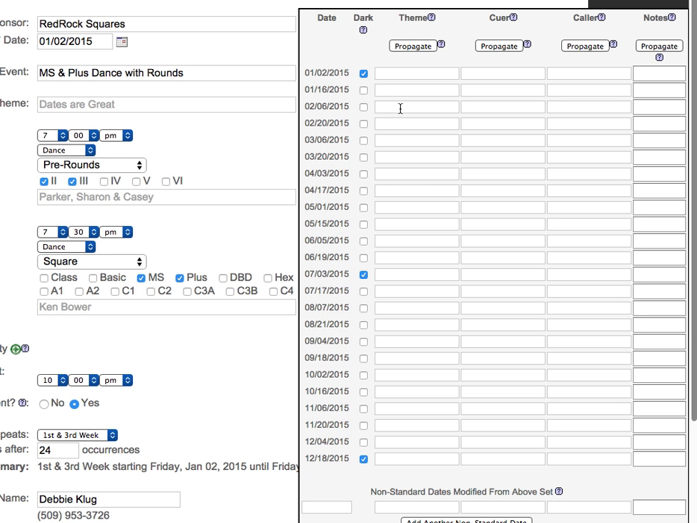On February 6th, that would be a sweetheart dance. So there we go. I typed that in there. On June 5th, we have a birthday dance. And on December 4th, we have a Christmas dance. Okay, you can fill those in as you need or not. You can ignore them. It doesn't matter. It'll work whatever way you like to do it.